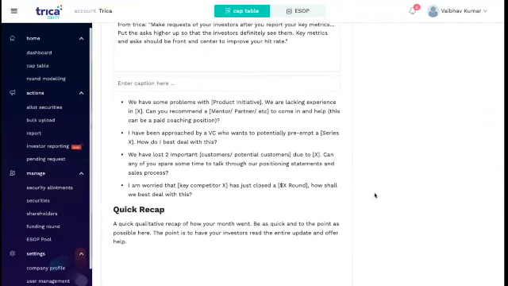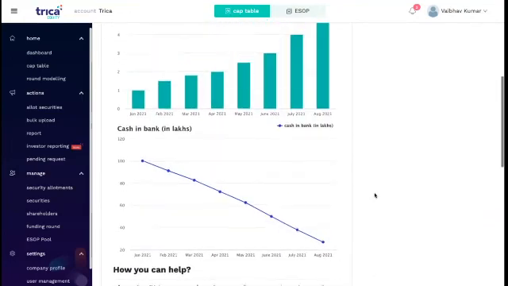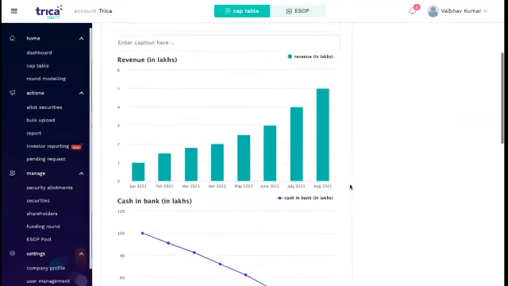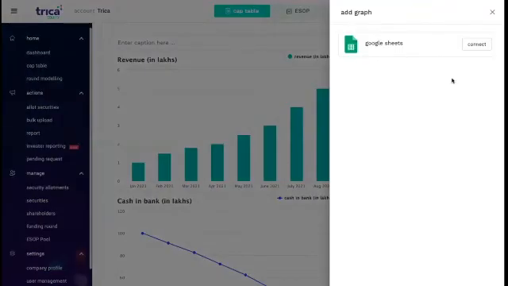You can also add a summary here. If you want to add multiple charts, let's say you want to have revenue and the cash in bank both in a single chart, you can add charts from here. You can add quotes, you can add lists. Let me add a chart. You can connect your Google Sheets. If you are managing these KPIs on different sheets, you can connect these sheets.